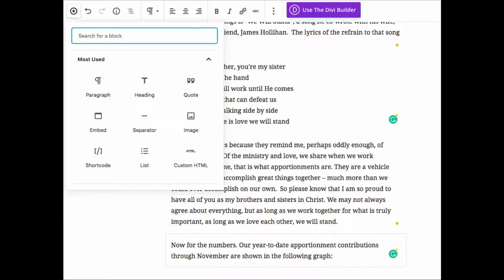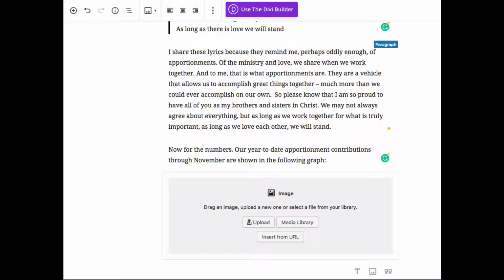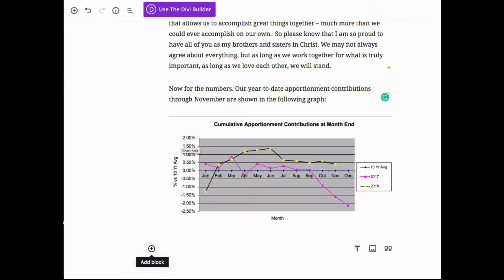All right, now I need to add an image block. It's the same thing. Click on the plus sign at the top left and select the image type. Or the block type, I meant. Okay, so now I can select the upload button to add my graph image. And it automatically added it in.